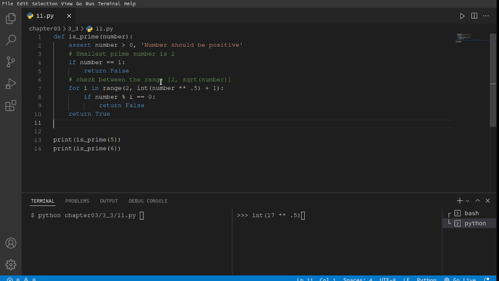Finally, check every number between 2 and the square root of the number, both endpoints inclusive, which is why we have a +1 here. So just to jog your memories, square root of 17 is 4.123 something, right? If we have int of this, it is 4. That's what this program does. It starts with the number 2 and goes all the way to 4. Since 4 will not be included because range is an open interval as far as the endpoint is concerned, we convert it to integer and add a +1.